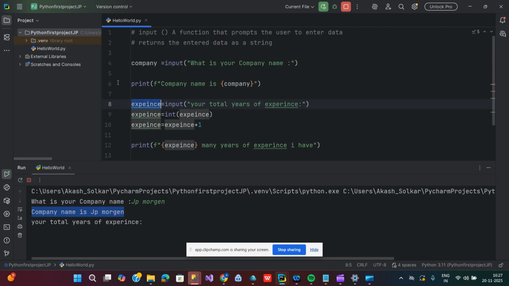Second thing is the experience. How many years of experience do you have? They are asking. So if I write 5 years of experience, five is nothing but a string. As I mentioned, user input always returns the entire data as a string. So 5 years is also a string.